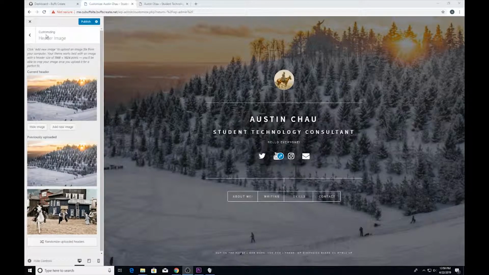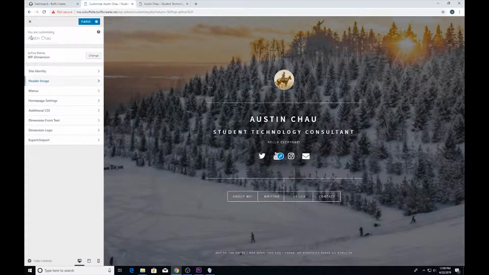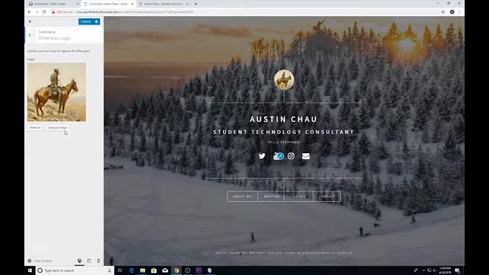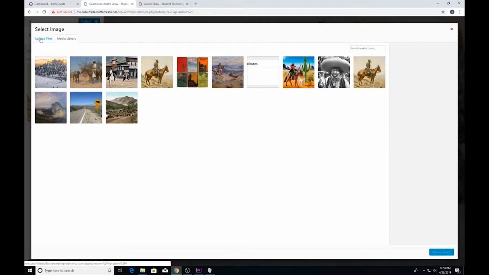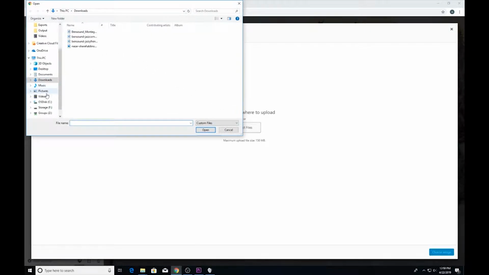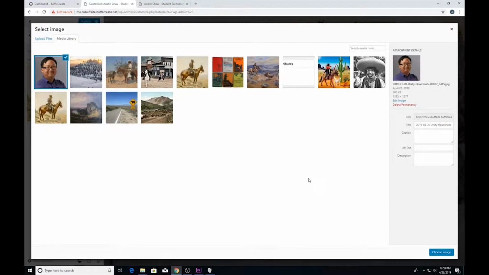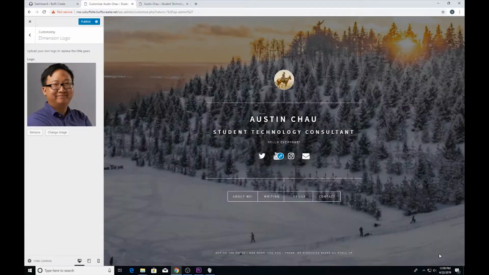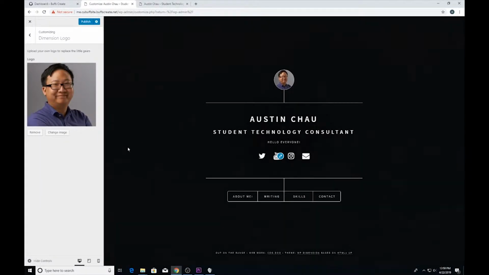Let's add another image for the logo. Let's go ahead and go back. We're going to go to dimension logos this time. And this image is going to change the image that's within this circle. We're going to click change image. We're going to go to upload image and upload a new file. Select file, and I have one just prepared right here. Click on that, give it some time to upload, and then we can change the alt text, headshot of self. And then we click choose image, and that'll change the logo.